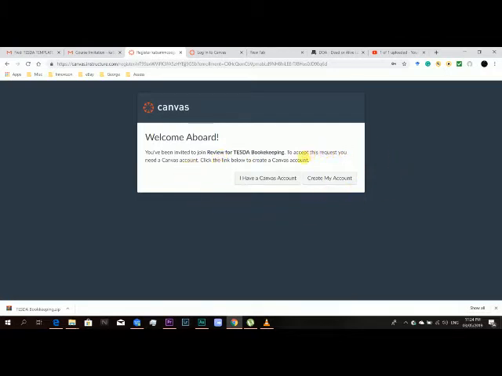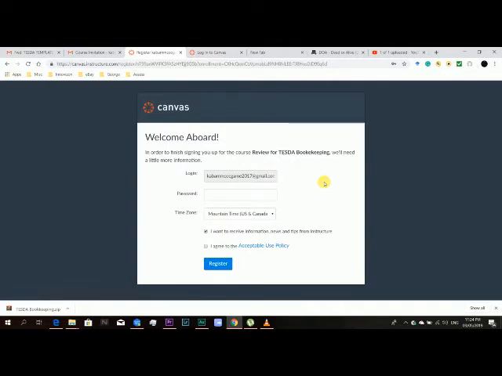If it is the first time that you've heard about Canvas, then most probably you don't have a Canvas account, so just create your account. The login is already the email that you gave us, so you'll just have to put a strong password here. So I'm going to write the password that I used to register.